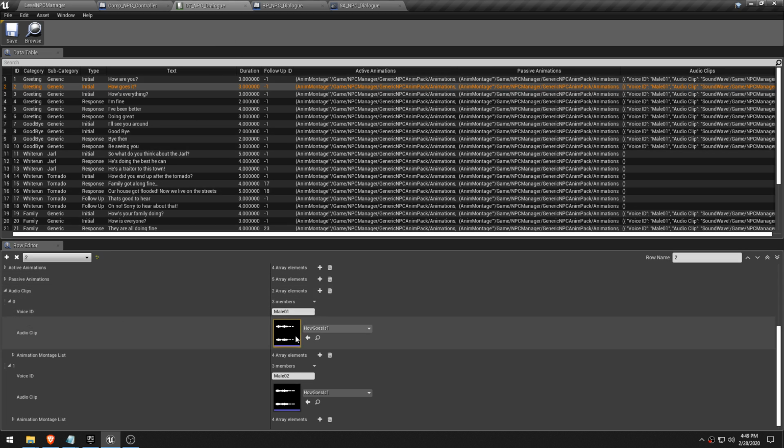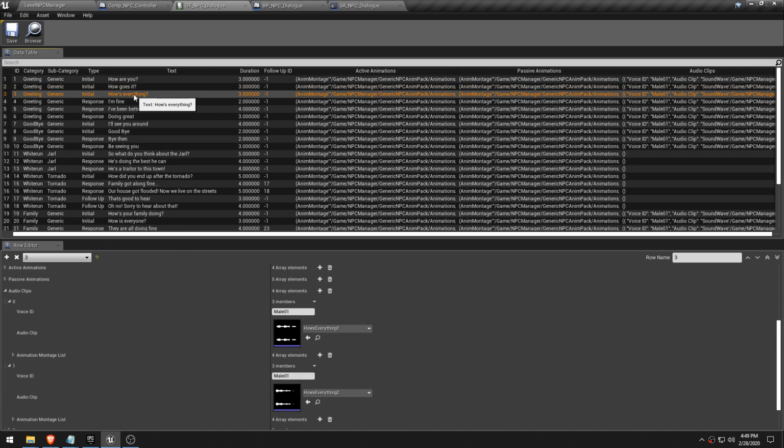But you have a voice ID for each individual clip, or you could have more than one clip with the same voice ID, and it'll be exactly the same thing. Like in this case, How's Everything? You have two voice clips with male 1, and these are going to be two takes of the same line. And again, the whole point is to give you as much flexibility as possible. Even with the same actor, with the same voice, you still want to have some different takes of the same line, so it doesn't sound exactly the same every single time.